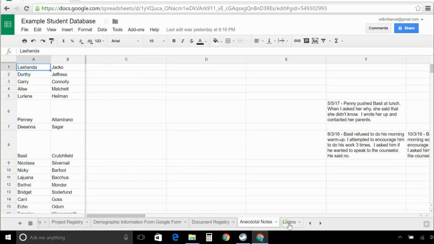I have an Anecdotal Notes tab. This is especially useful during transition times in the hallway or outside. If anything occurs, I can quickly take out my phone and type in a quick anecdotal note so that it can be recorded for later.